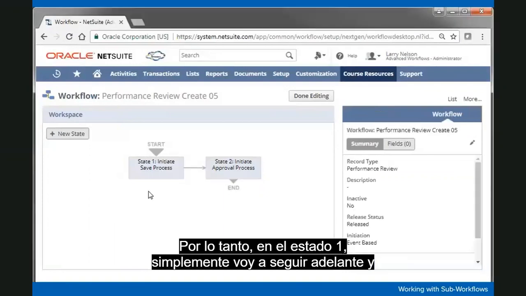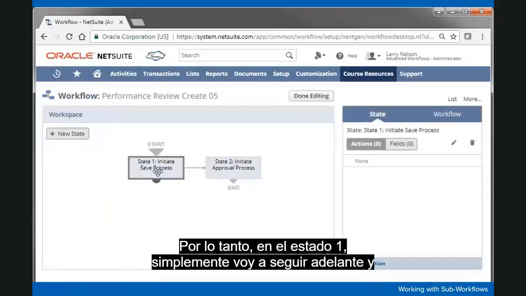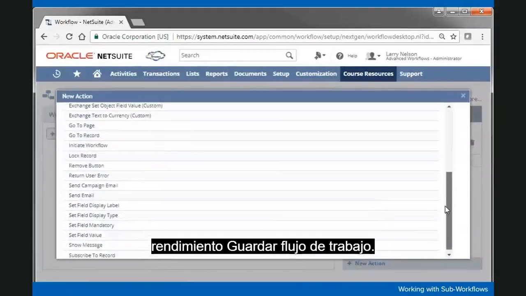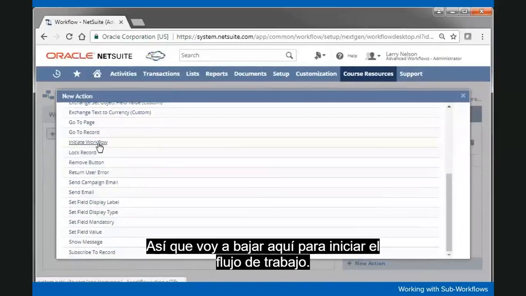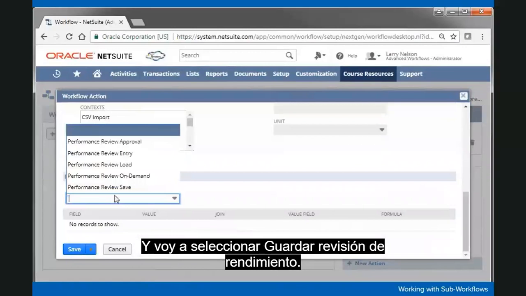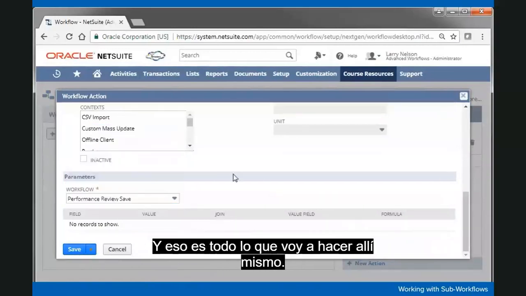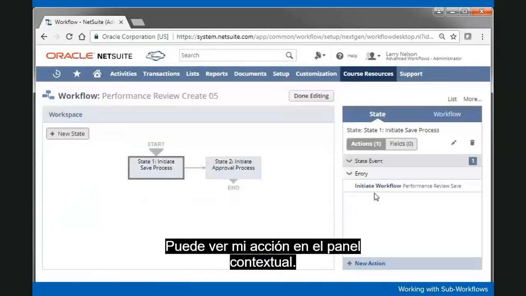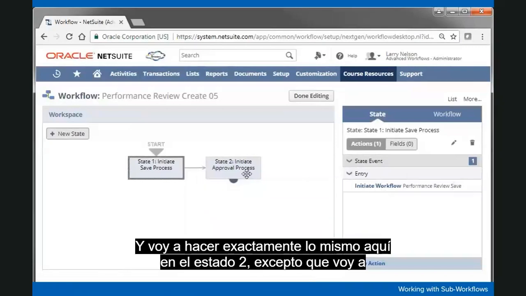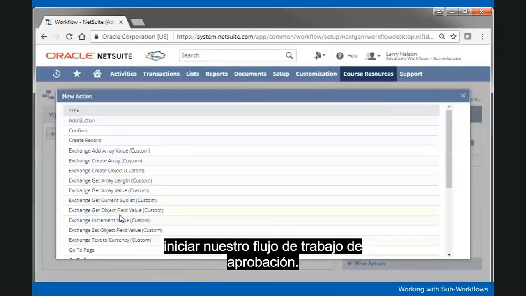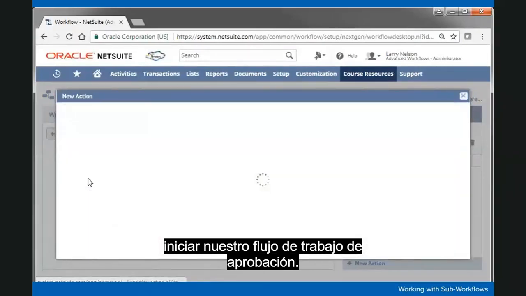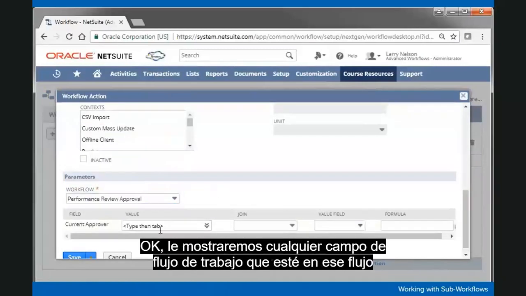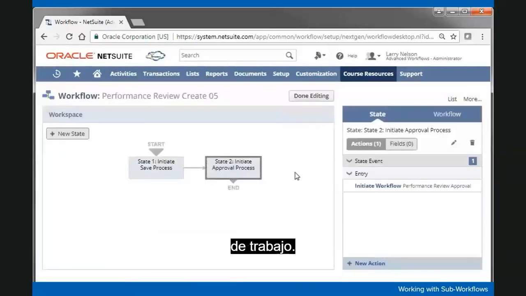All right, now we're going to configure our individual actions. In state 1, I'm going to add an Initiate Workflow action that initiates the Performance Review Save workflow. So I'm going to come down here to Initiate Workflow, and select Performance Review Save. And that's all I'm going to do right there. There we go. You can see my action in the context panel. I'm going to do the exact same thing over here in state 2, except I'm going to initiate our approval workflow. So pretty simple to configure on the surface here. There it is, Performance Review Approval. We'll show you any workflow fields that are in that workflow.